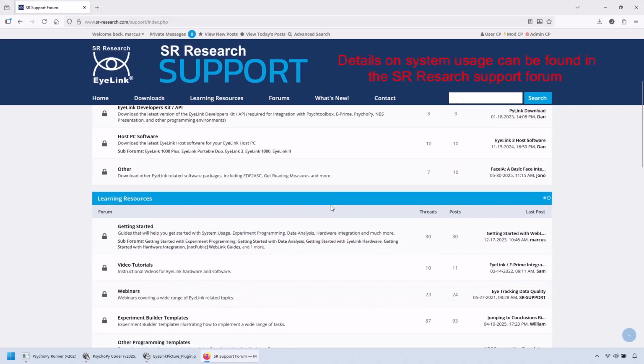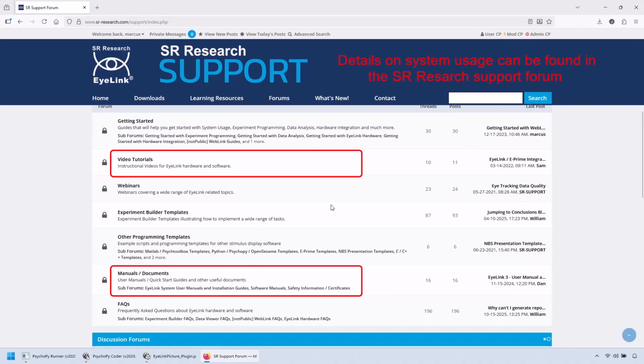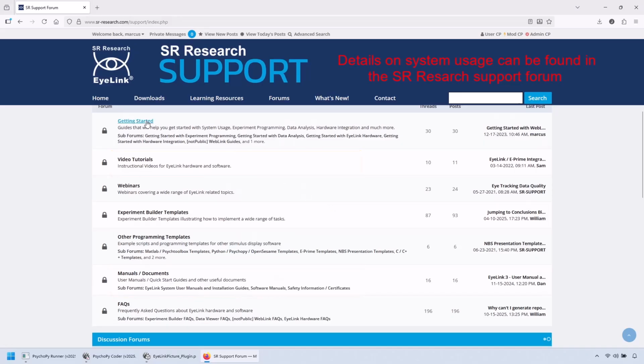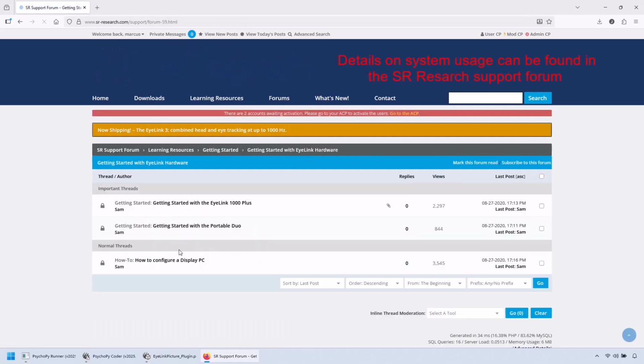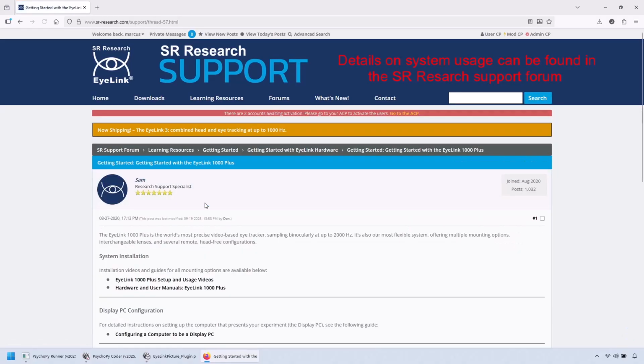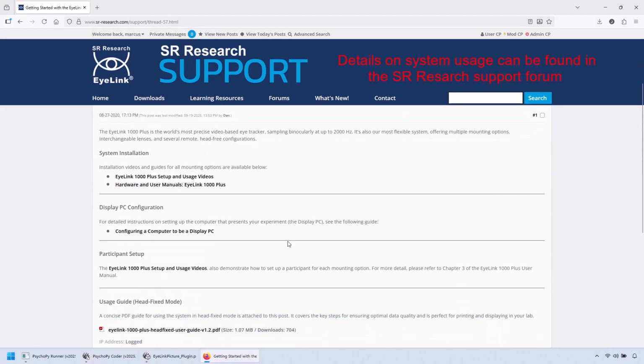For details on the system setup process, please see the EyeLink System User Manual and the learning resources for the system you are using on the SR Research Support Forum. These resources include video tutorials showing how to set up and use the system.